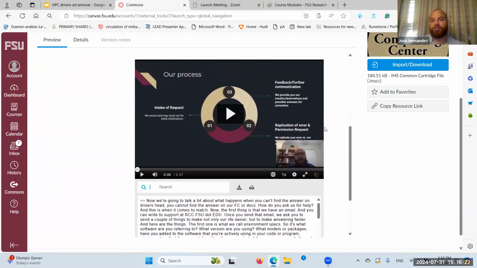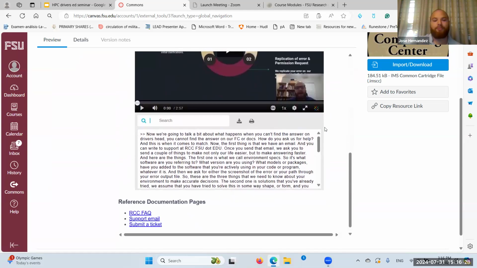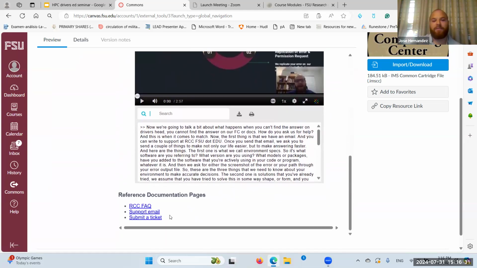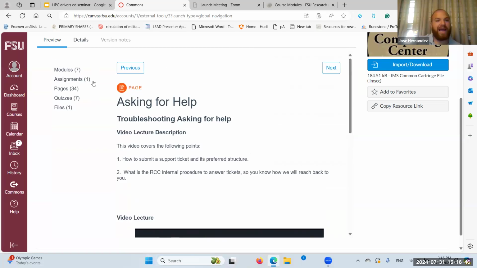And that is something that users sometimes don't understand: what do we do once you send us an email? Right? What do we start doing on our end? So this explains that pretty well. And it gives you some documentation pages for how to reach out, how to submit a ticket for us, and also how to submit more information if it is needed, or what information we may ask you to submit to solve your problem. Okay. So that is it.